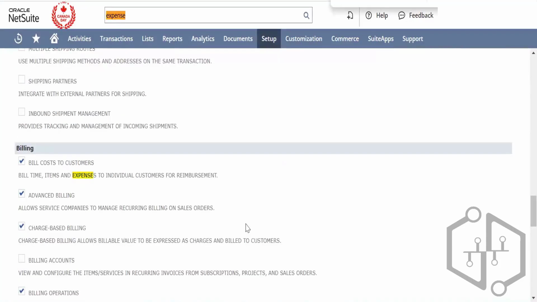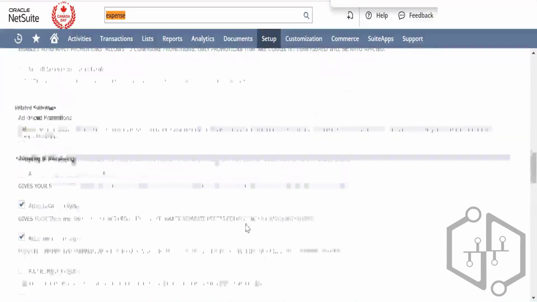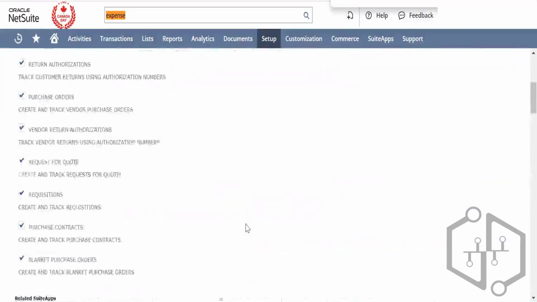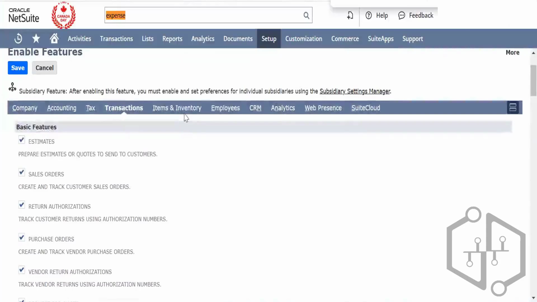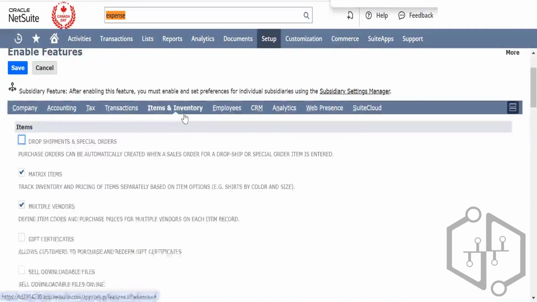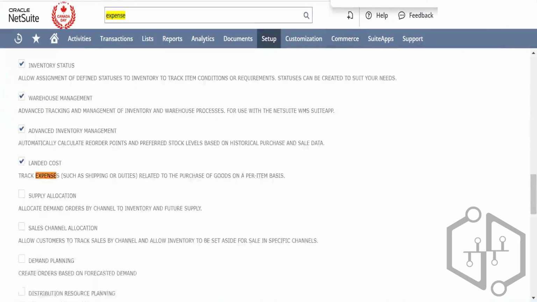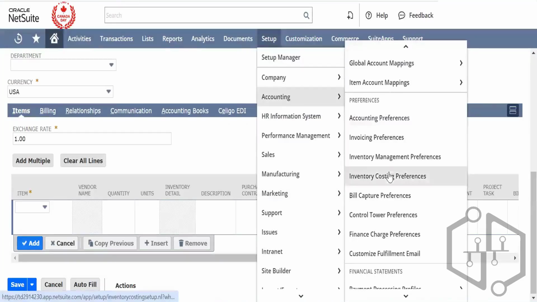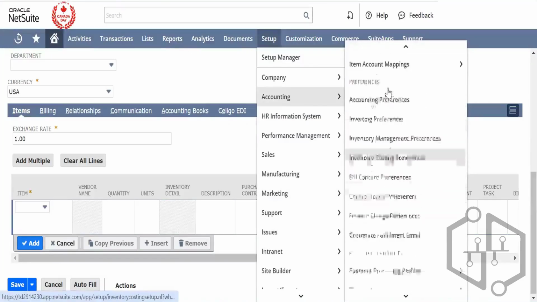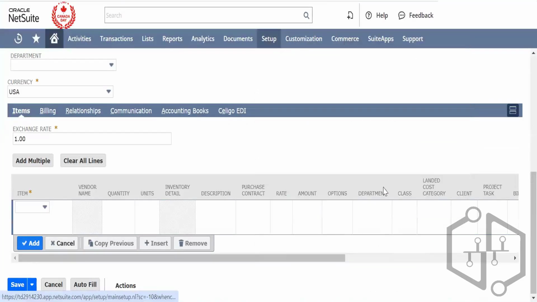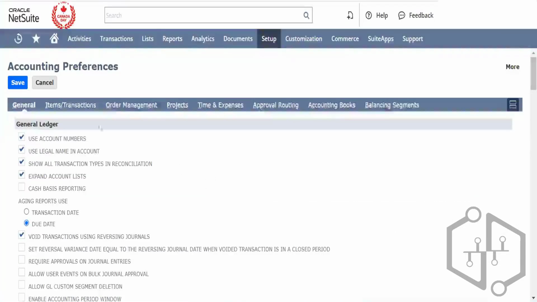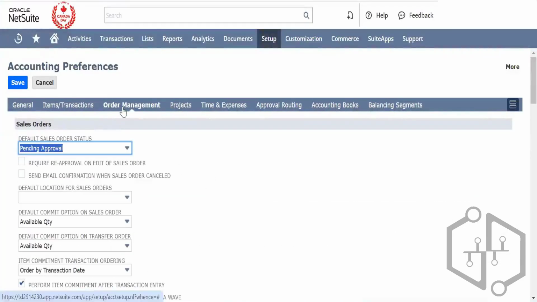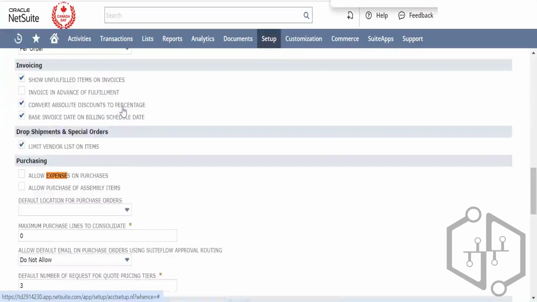Okay, I need to enable the expenses on my purchase order. So it's going to be in the items and inventory. I don't know if it's a part of the accounting features, accounting preferences. I go to my accounting preferences and yeah, I think it's in here. Allow expenses on purchases.